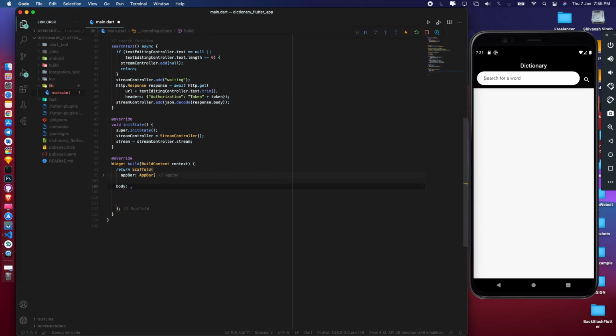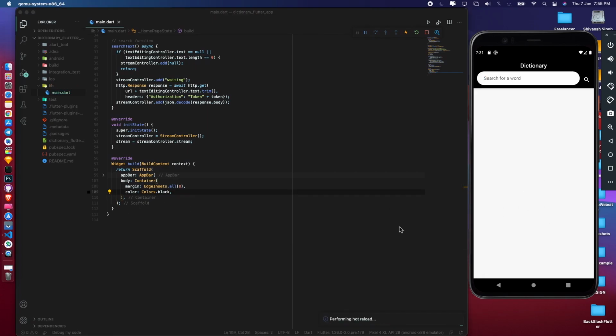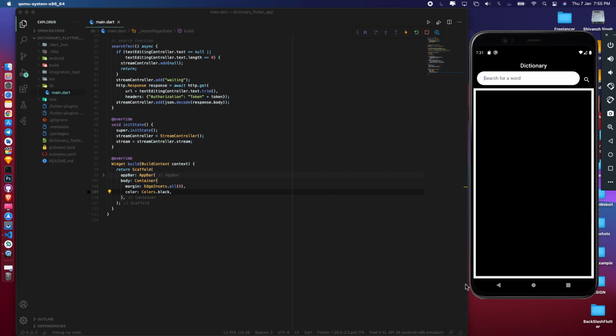Now what we need to do next is write our container. For our container, I will define some properties like margin. I need some padding from all sides, that is 8. I will write this padding as 8. Let me show you what this means. If I set the color to black, you can see I have padding from top, left, bottom, right, everywhere. Okay, let me remove this. This was for showing you what this means.